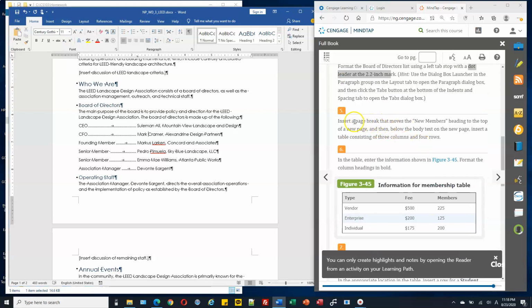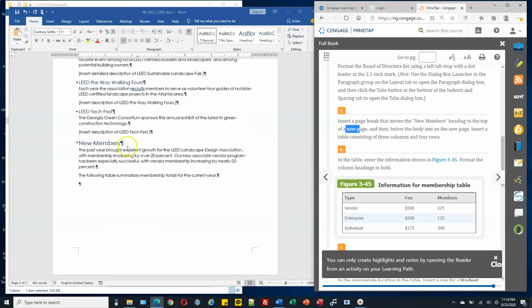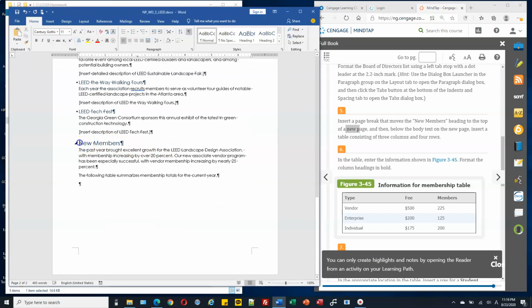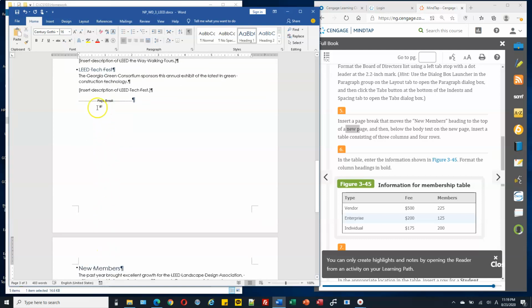Number 5, insert a page break that moves the new members heading to the top of a new page. So here this is the new member. We just moved this paragraph. So click the left side of this new member, and then we will apply a new page. So new page is Control Enter. So hold down the Control key, hit Enter. So we have a new page, and the page break symbol is showing here.